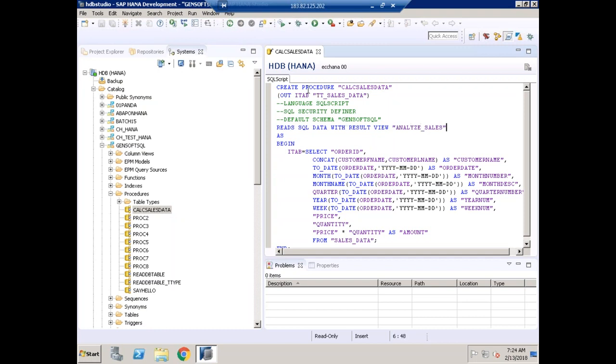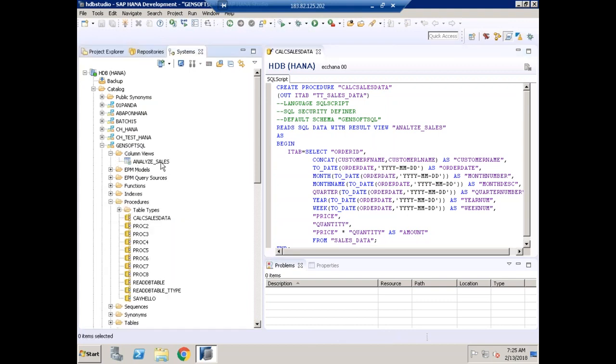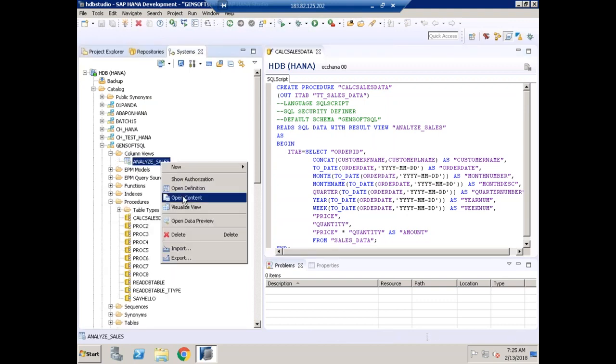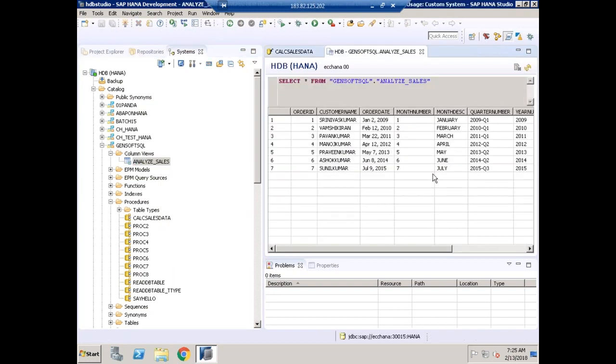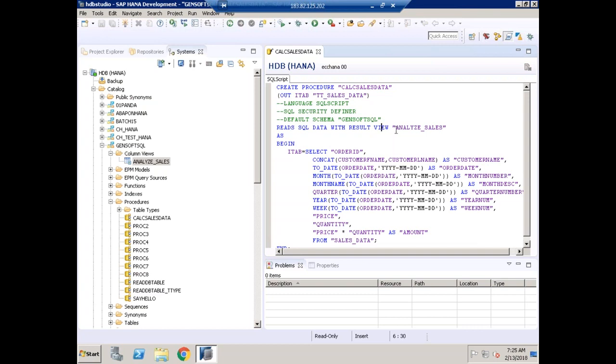Yesterday we have created the procedure only with an output parameter, and on executing this procedure, a column view gets created. We are able to see the data in that particular column view also. So the change I'll do now is it should contain both input parameter and output parameter. When we try to get the data from the column view, if you go to this column view, analyze underscore sales, I can right click on this and say open content. It is showing me the data from the column view. But let us see how the column view will work when it contains an input parameter.